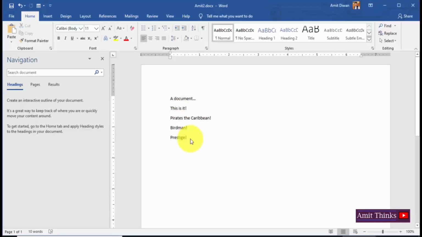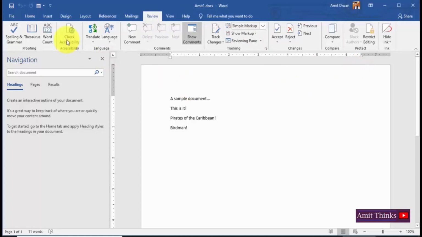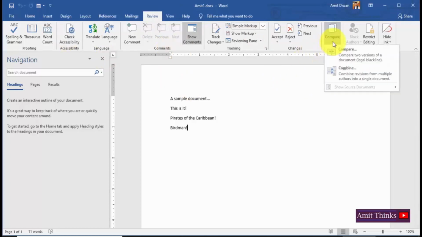So we will compare it. It's very easy. Go to any of the docs. Let's say I'll go to amit1.docx and I'll click on review. On clicking review, under tabs you can see the compare option. Here you can see compare two versions of a document. So I'll click on it.